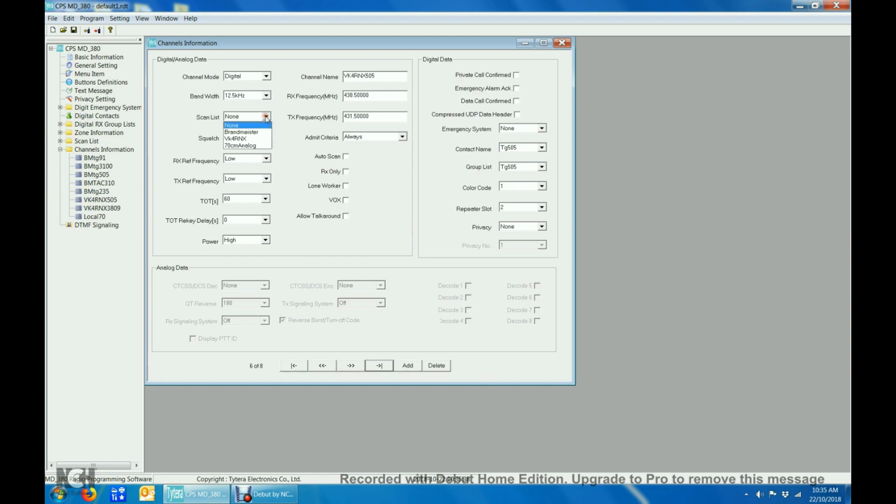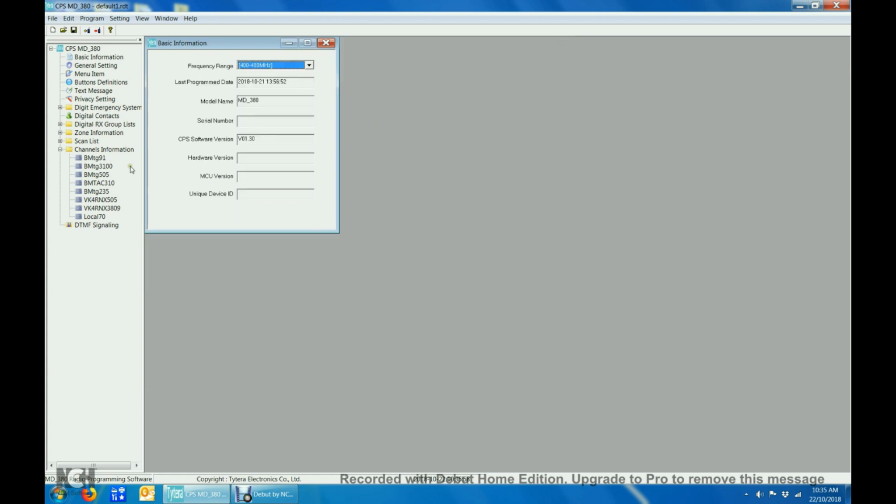Now this is our repeater channels. So we want to put this one to our repeater. So this matches VK4RNX. Same with 3809. We want to put in VK4RNX, so we're going to match here. Local 70, we'll just put in 70 centimeter analog. Okay, so there you go. Together we've built a code plug.